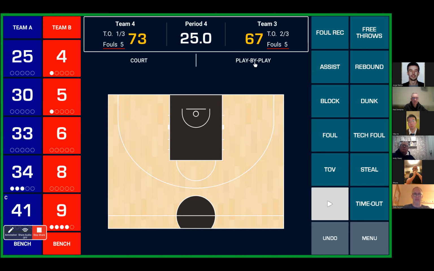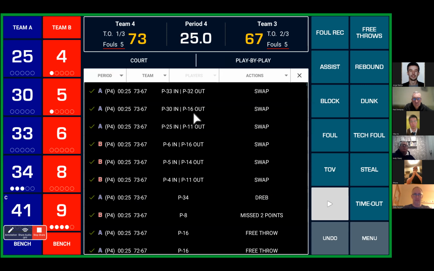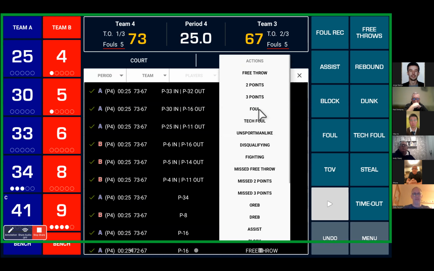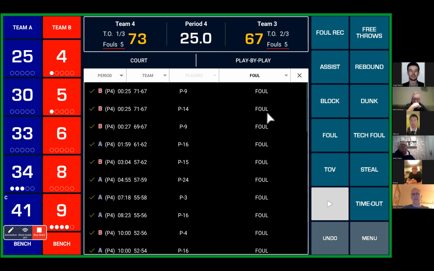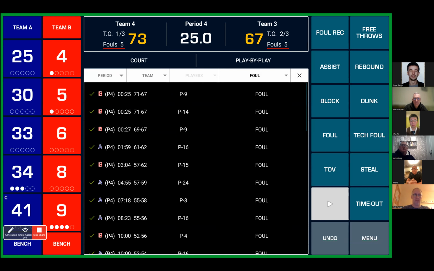Okay, so if we want to check previous actions, we go to the play-by-play here. You see we have all the actions here, all right? Instead of having to scroll down and check everything, we can filter here on this white bar. So let's say we want to check fouls. Here we have all the fouls for both Team A and Team B. So we can scroll down through all the fouls.